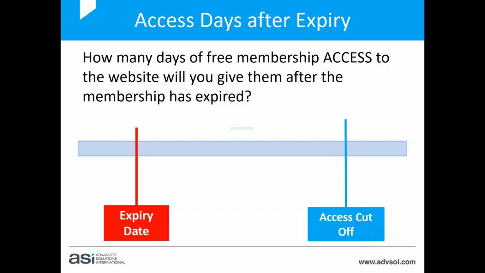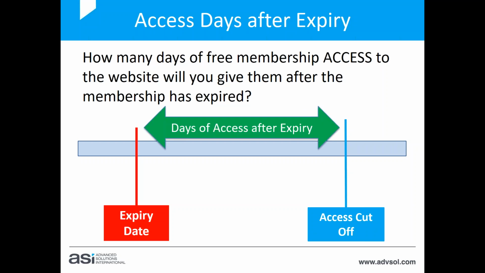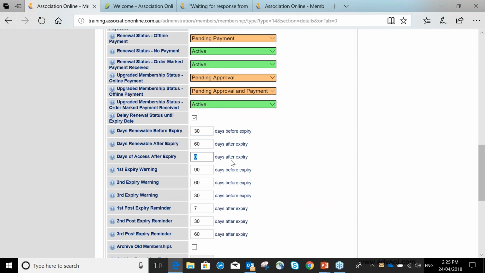So you need to choose how many days you are going to give them extra access. You're giving them a little bit of leeway. Let's give them a little bit of extra time, if you want to be nice and they haven't paid you yet. So I'm going to say 7 days for my membership. I'm just going to give them an extra week.